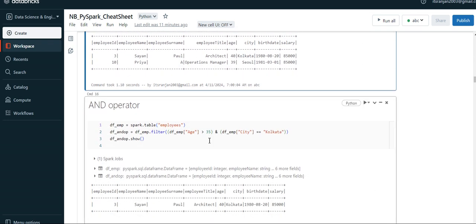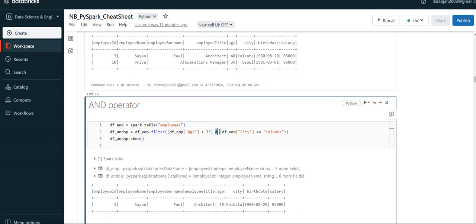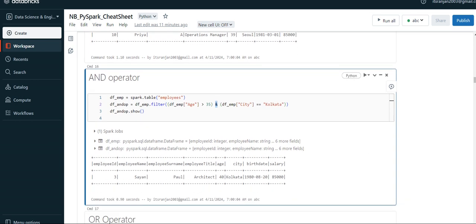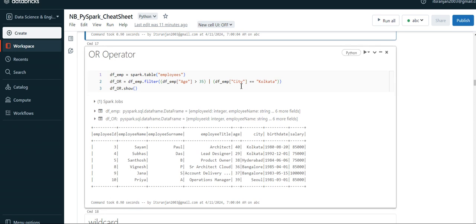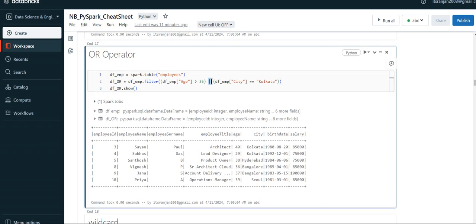Then you can use the AND operator using this function, AND operator. Then you can use the OR operator. This is the OR operator.